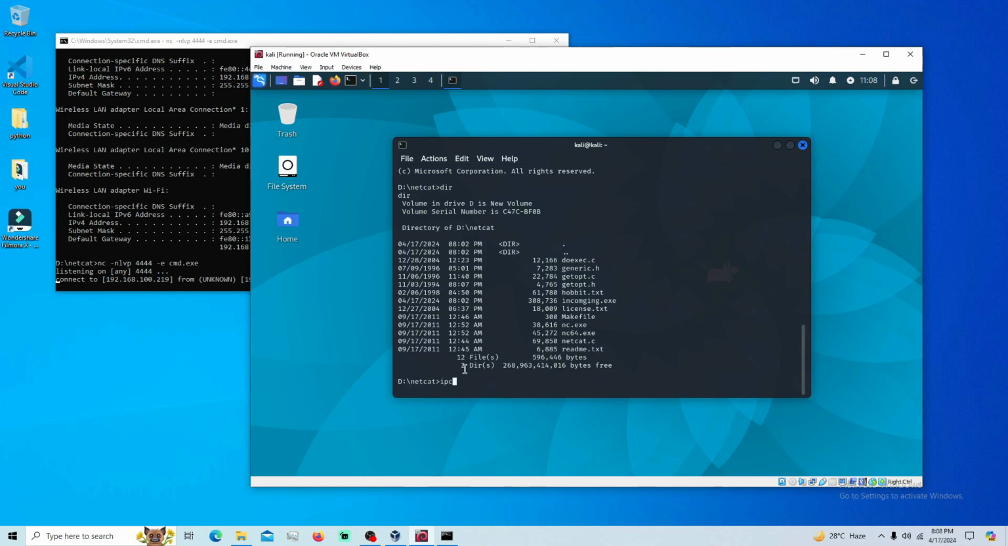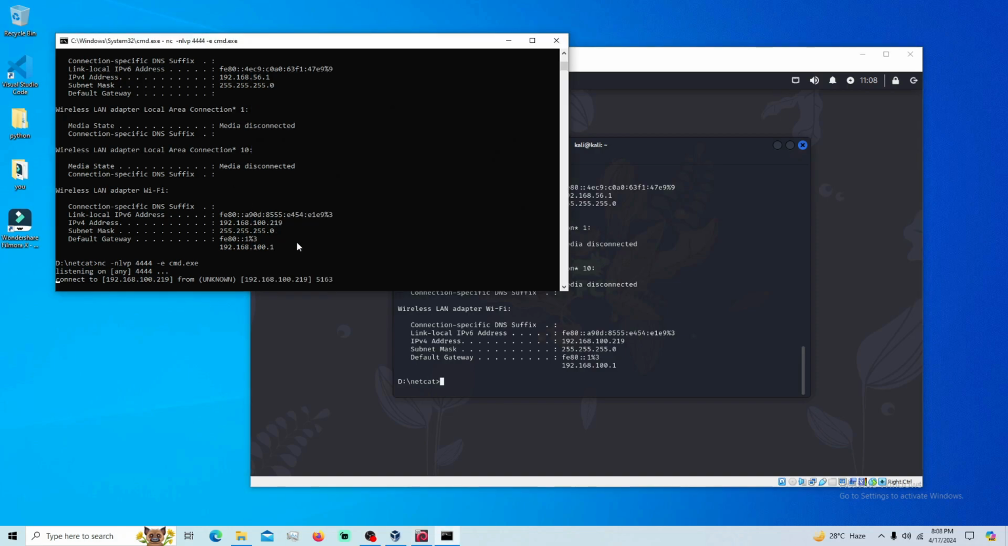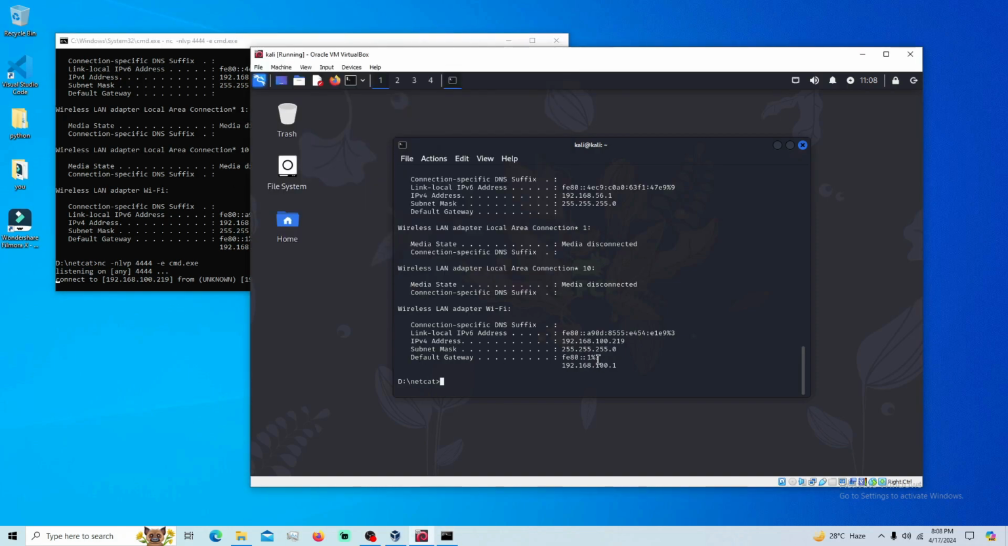For example, I'll say ipconfig. I'm going to get the IP of my target machine. As you can see, this is the same IP here. So this was the simple scenario.